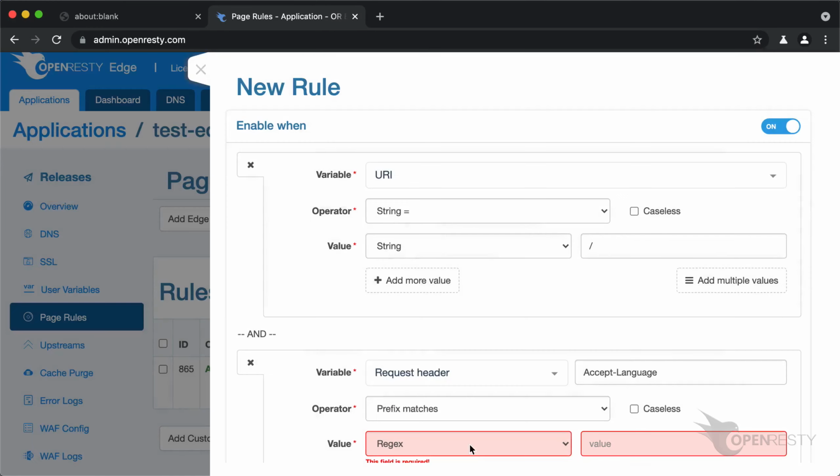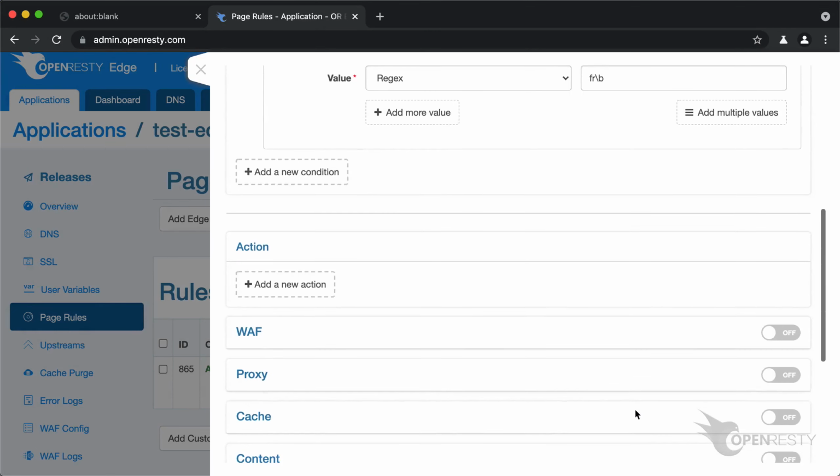Enter the regex value, fr\b. The \b sequence means matching a word boundary. Then both fr and fr-CA will get matched. For example, here we check the caseless box to do case-insensitive matching. Note that we now have two conditions and they are ANDed together. That is, both of them must be matched for the actions below to be executed.